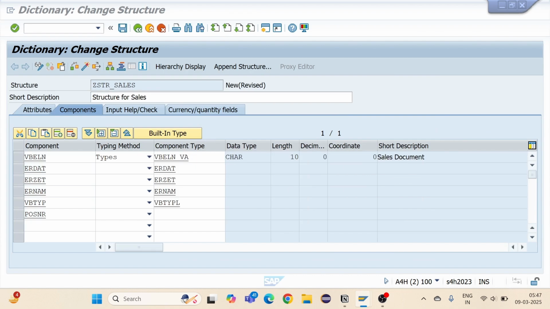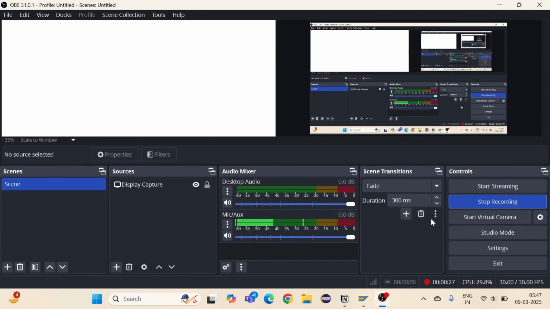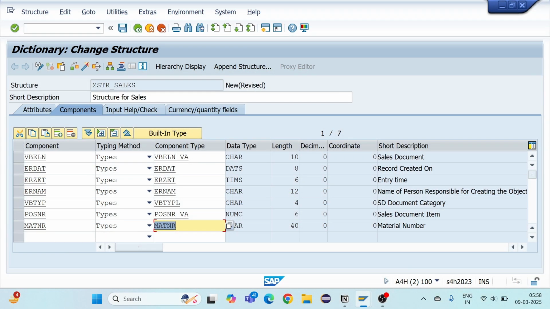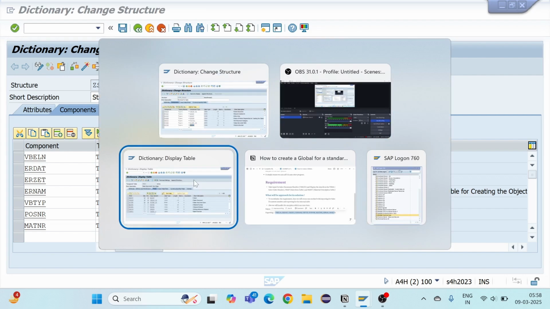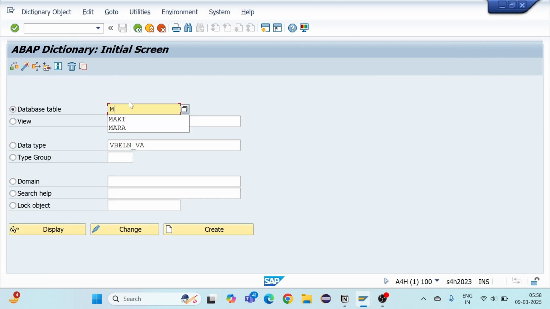Posner, VA, then Matner. We will pass the data element of this material number. So Matner is the data element. Then we will go to our MAKT table so that we can select some fields of our MAKT also.